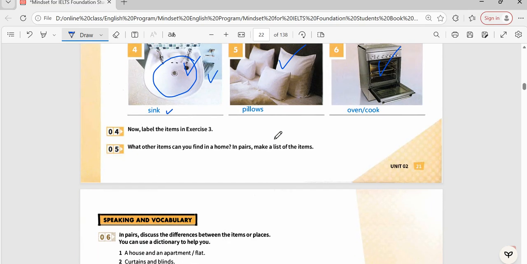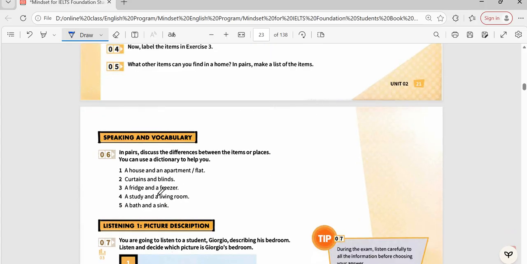I think closing and opening is not really different, it's not really difficult, it's just explained by the picture. All right, so the fridge and the freezer. You have a fridge and a freezer, right? So what are the differences?